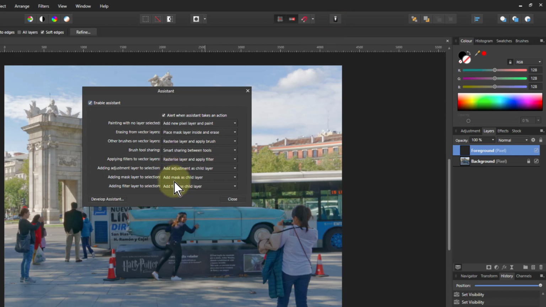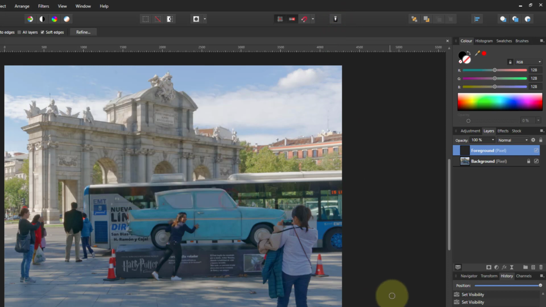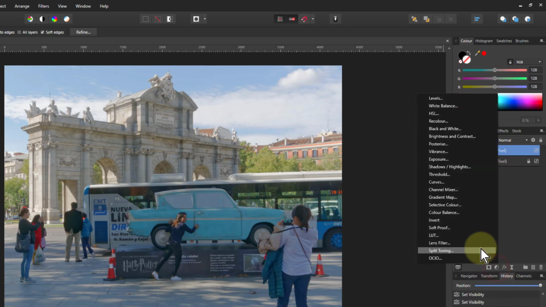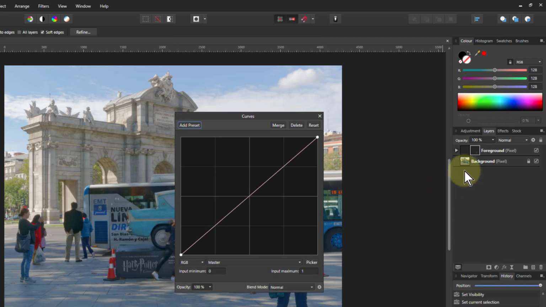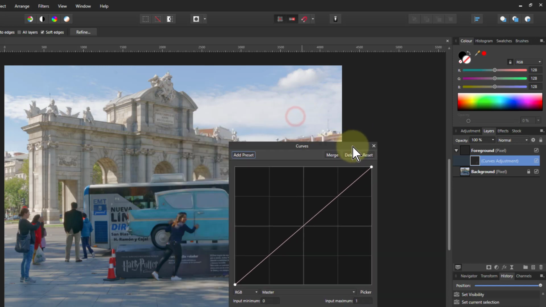Now then, what we're doing with this is, remember we've gone to the Assistant Manager up here and made sure that we said these three here we're adding as a child layer. So what that means is that when I go to something like curves here, it doesn't appear above, it appears to the right here. And if I click on the triangle, you can see that it's actually part of this and it's like a group in that this curves is only applied to this pixel layer here. And so I can turn this up and down. I'm just brightening the foreground.